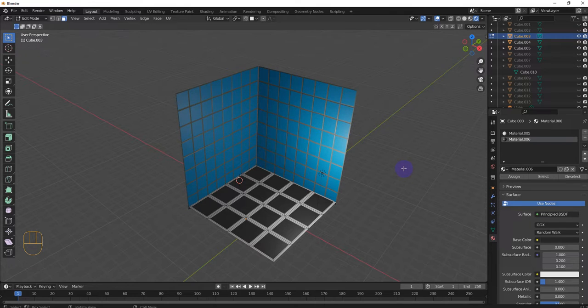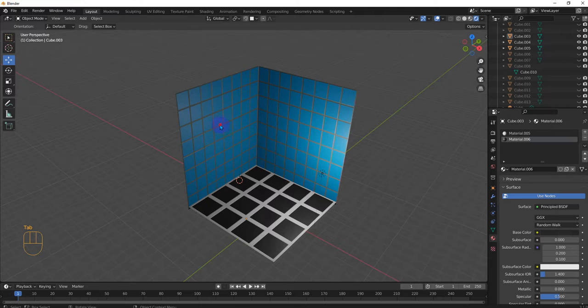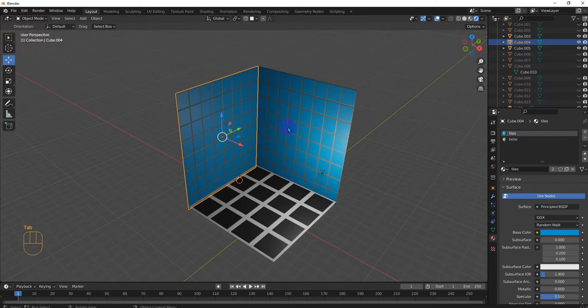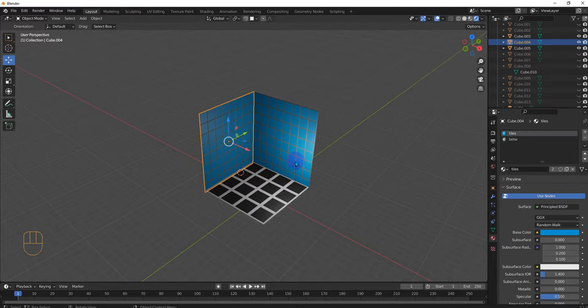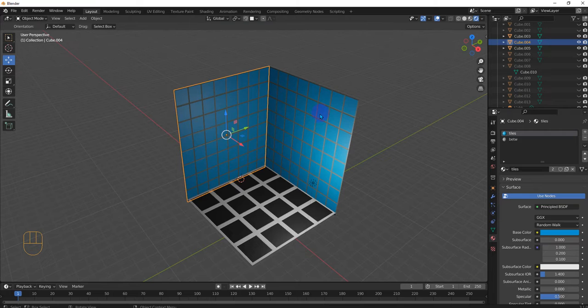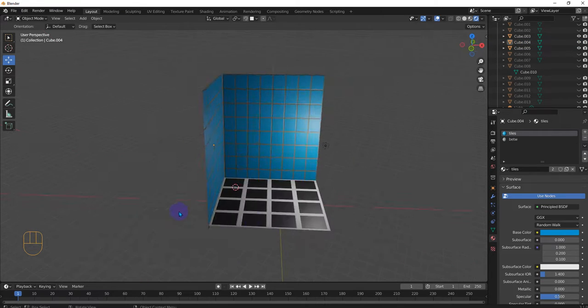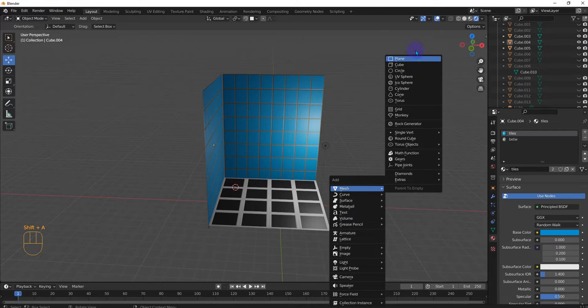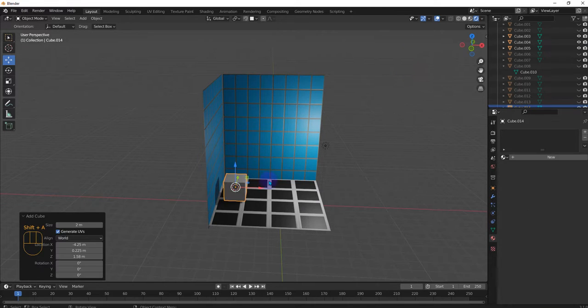All right, I'm going to show you how to link materials really fast. So Tab, object mode. If you try to link the materials from this one to this one, it's not really going to work, because again, you're selecting faces, or at least I'm not sure how to do that. So we're going to do a really quick example. Shift A, mesh, cube.